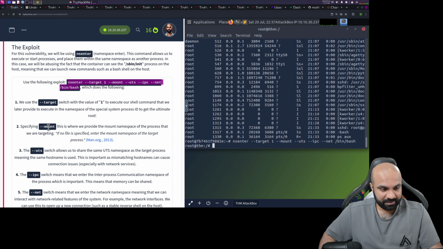Okay, specify mount. This is where we provide the mount namespace of the process that we are targeting. If no file is specified, enter the mount namespace of the target process. Okay, so we entered nothing. That means it will use the namespace of the target process.